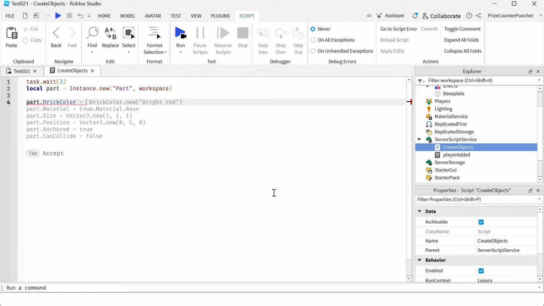Let me let the AI fill in the blanks for me. Let's see what it does. I'm going to accept. So it's changing the color of the part to bright red, the material to neon, and it's changing the size to 1, 1, 1, and position is 5 studs above the base plate. It anchored the part and it turns off CanCollide. Let's run test and take a look.